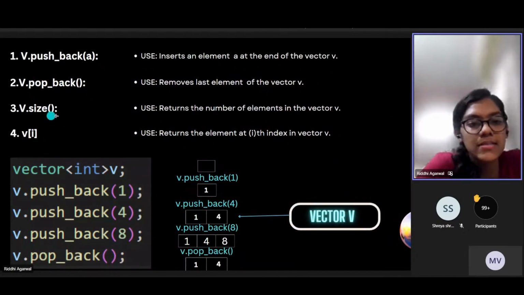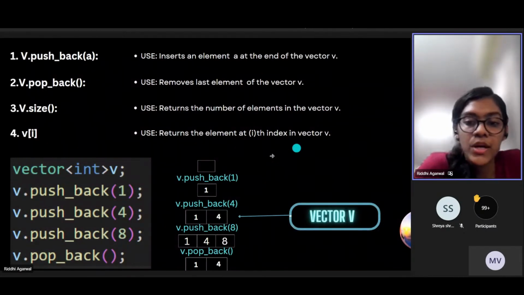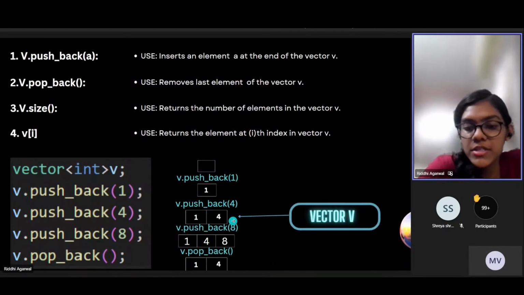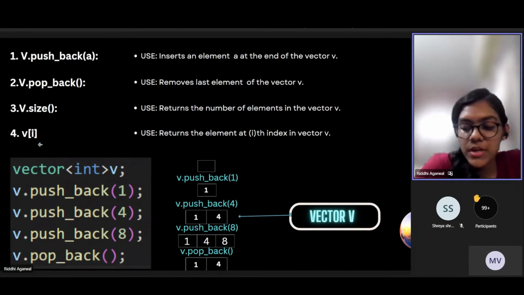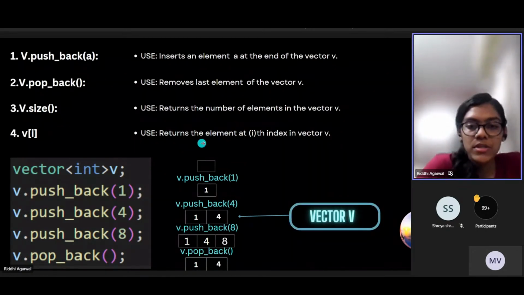Now the v.size function returns the number of elements in the vector v. So initially the number of elements in the vector v is 0. So the size of the vector is 0. In this step, the size of the vector is 1. Over here it's 2 and so on. v[i]. This notation is very similar to that in an array where we write the name of the array, square brackets and the index. So this returns the element at the ith index of vector v. This is very similar to the array part.